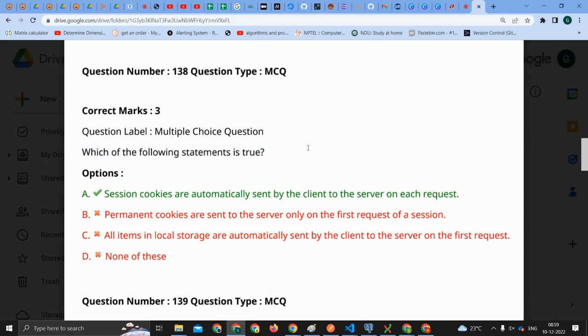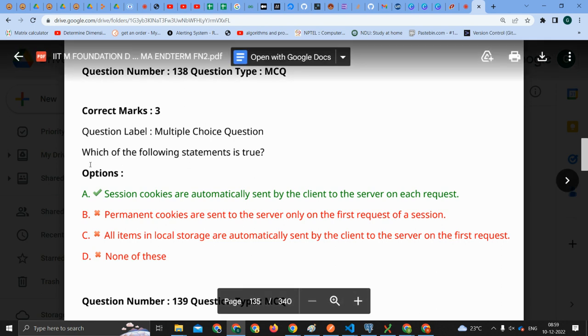Okay, this is fine, right? This is easy, we are just following the procedures. Go ahead, Priyanka. Priyanka, can you take this question? Am I audible? Yes. So this is fine. Session cookies are sent from the client to the server on each request.